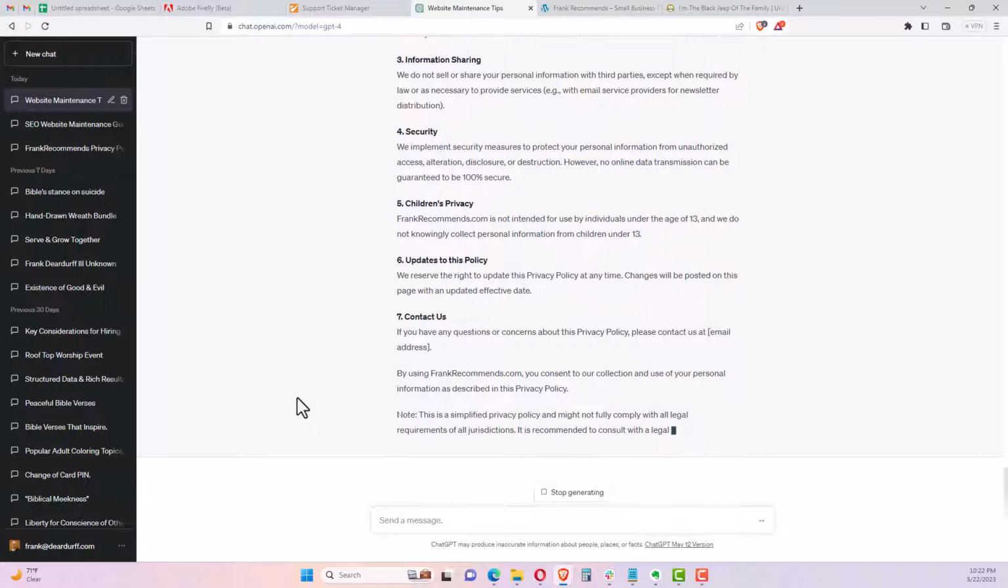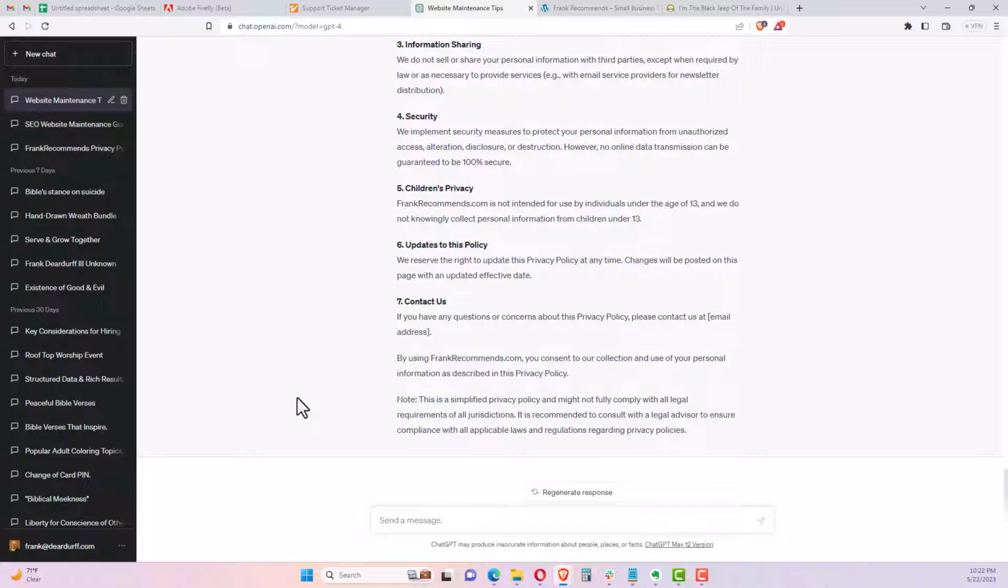So this is nice. Even down at the note, if you notice, it says this is a simplified privacy policy and might not fully comply with all legal requirements or of all jurisdictions. It is recommended to consult with a legal advisor to ensure compliance with all applicable laws and regulations regarding privacy policies. So you might want to leave that in there or not. It's just a reminder for yourself.